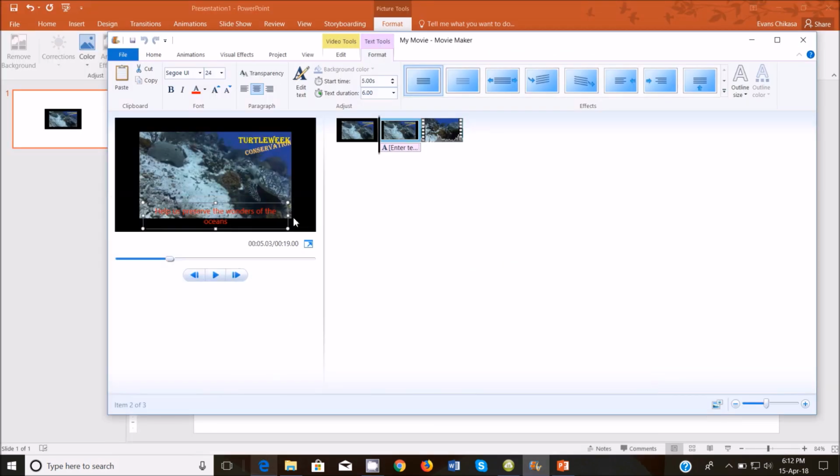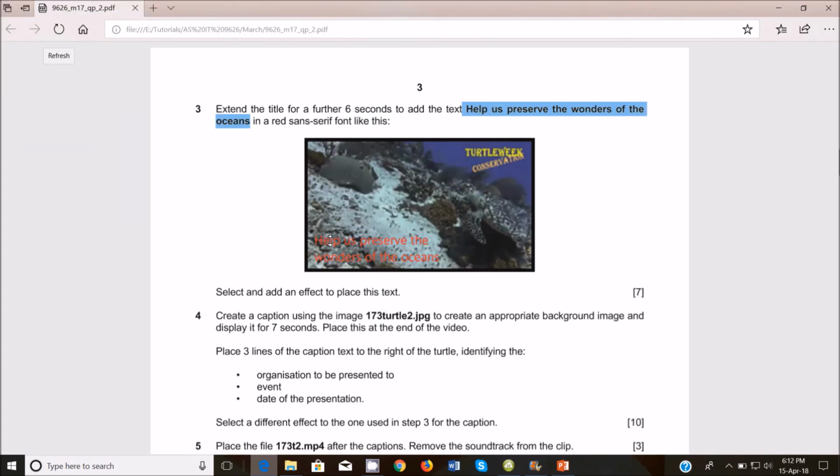So I'm just going to resize this part. Okay, yeah, that looks a bit good. I'll put it just on top there. That should be fine. Okay, so the next thing that we need to do is select and add an effect to this text. So we want an effect now, which is going to be used as an entrance for this image.